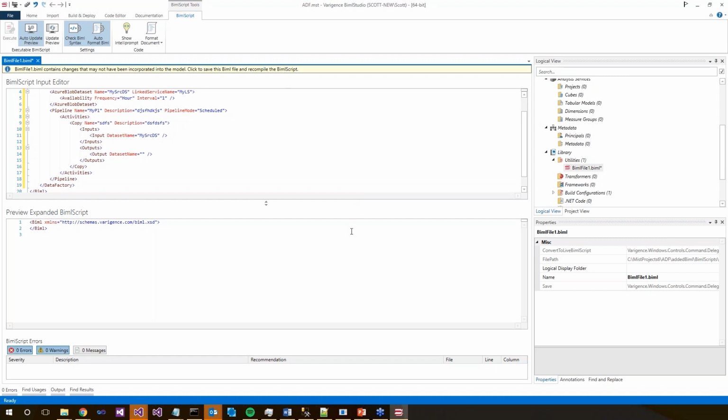We got a comment here from David. Cool, this already looks better than the UI and the JSON stuff that you have to write for ADF anyway. Thank you. That's a nice compliment. And we do intend to make this a little bit better too.